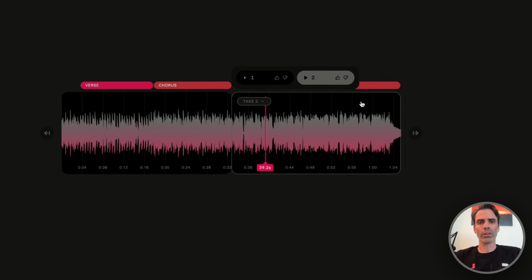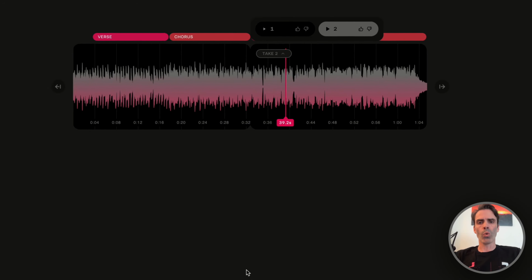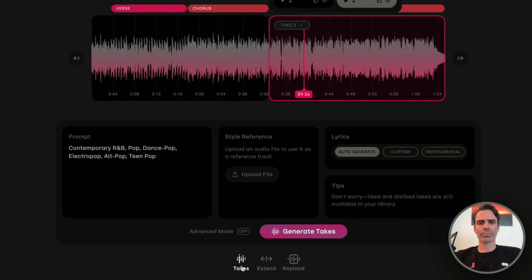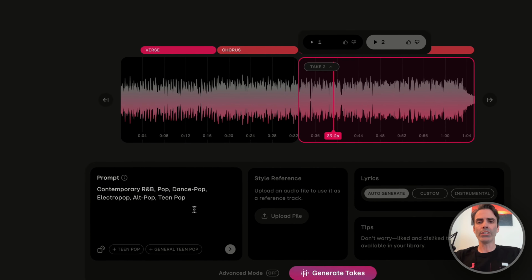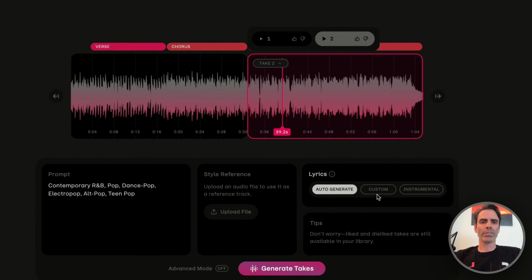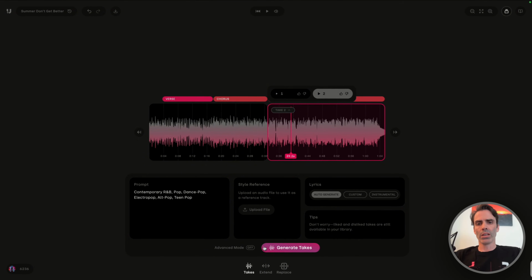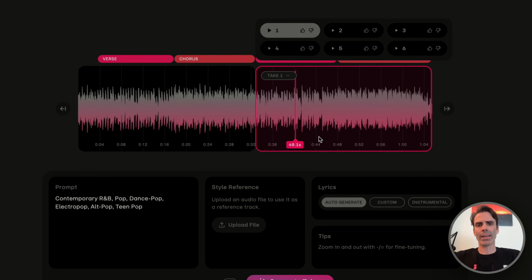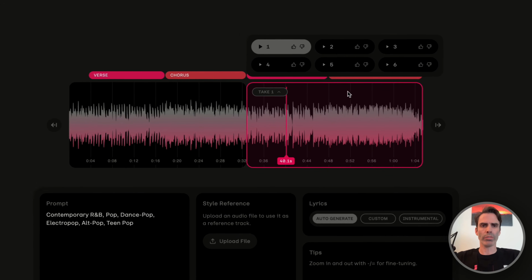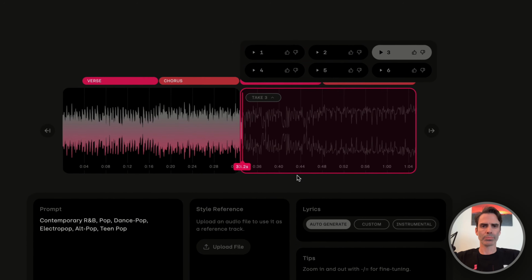So I can click here on the waveform itself or click takes. And you'll see this is highlighted. This is my takes area. I can again change my prompt. I can decide if I want to put in some lyrics. So let's just generate some more takes. And I can do as many as I want. All right, so we've got 6 different takes to choose from. And again, I can simply go through each one of them as I want to preview.